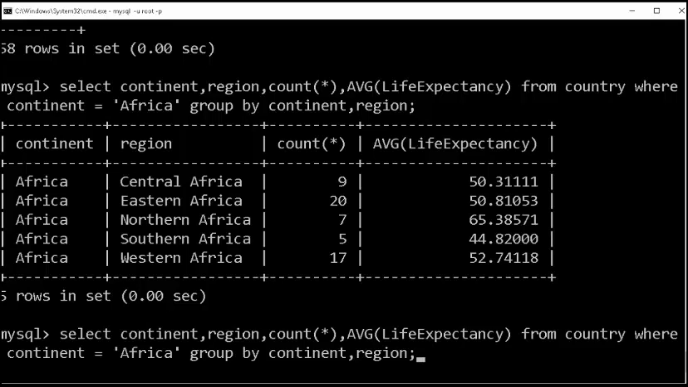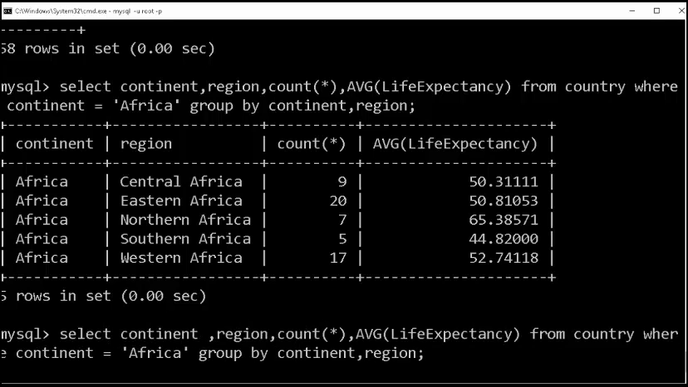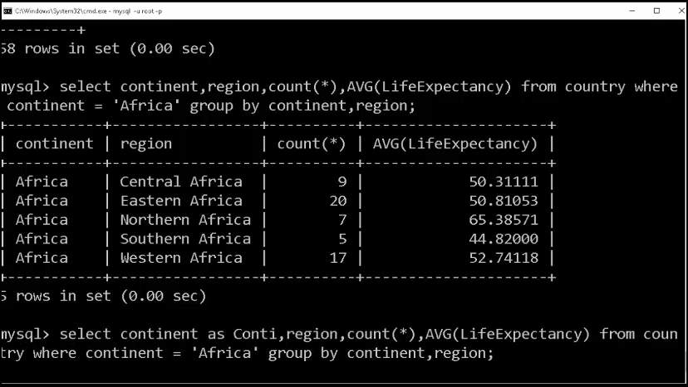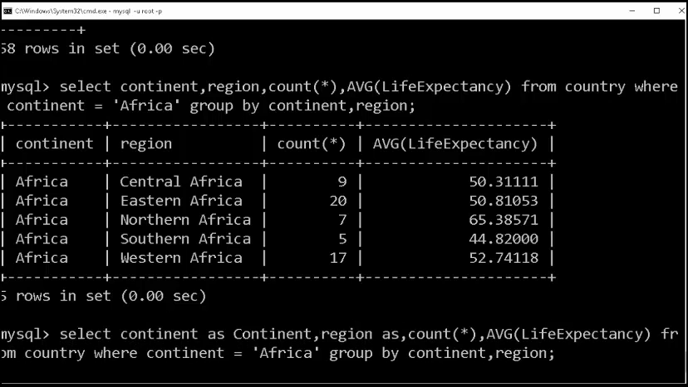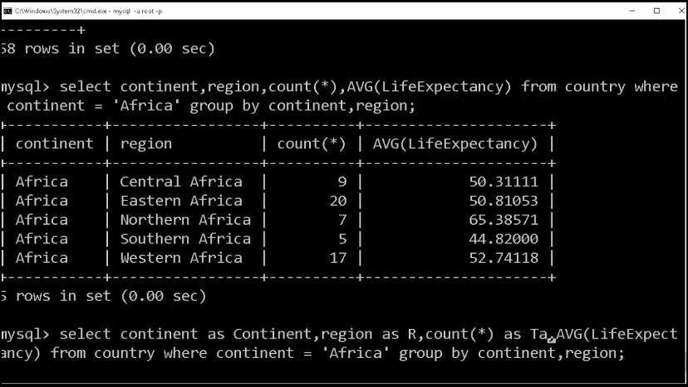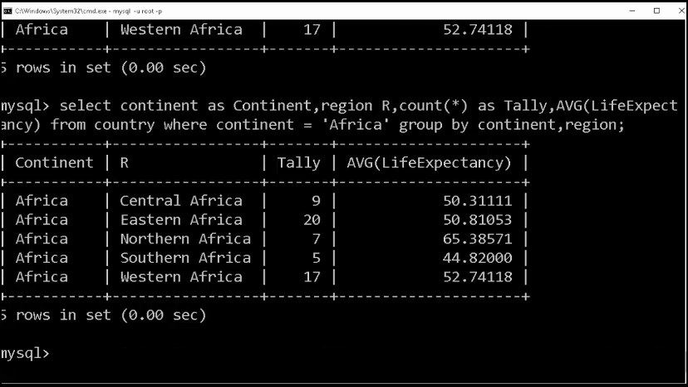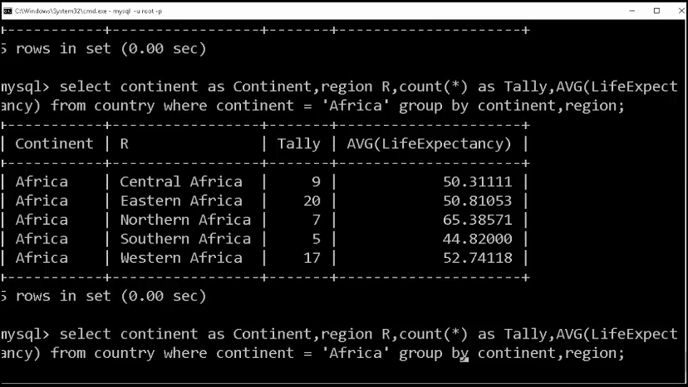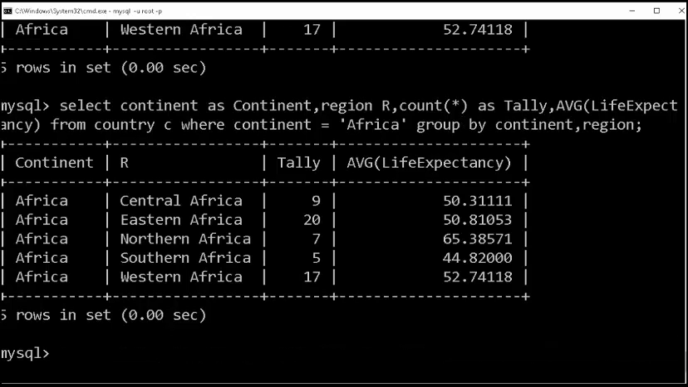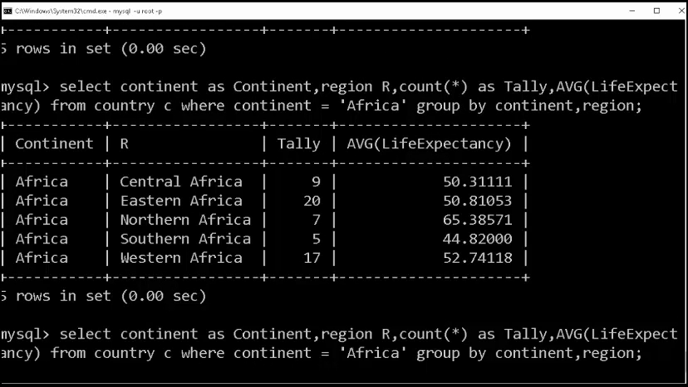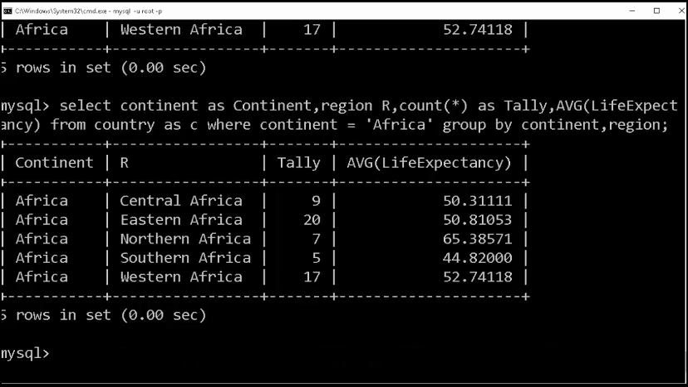Regarding renaming columns, it is done just by putting a name after, as continent, as R, as tally. This is possible. Sometimes you can omit the as and just write the name, and that will work as well. Same for the tables. If you have a table country and you said as C, that works, and previously I just used C, which would also work. So the as is optional.